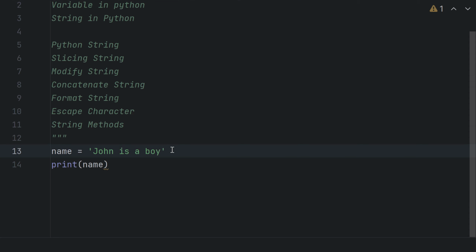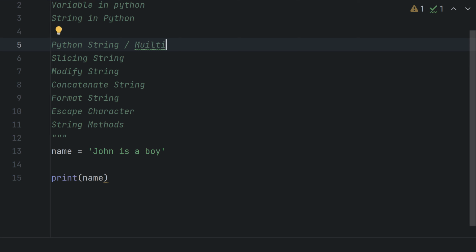There's another thing I want to talk about, the multi-line string. This is under Python string too. What do I mean by multi-line string? A multi-line string is something like a statement. Let's create a statement.